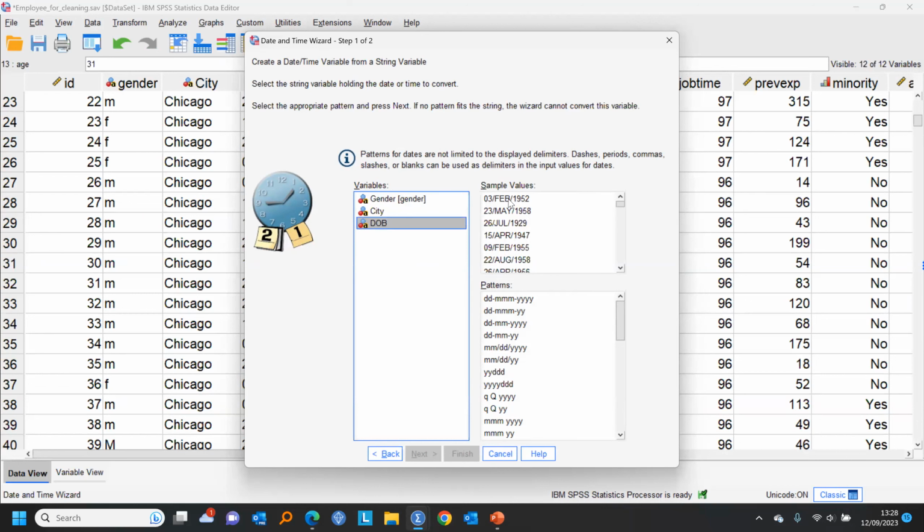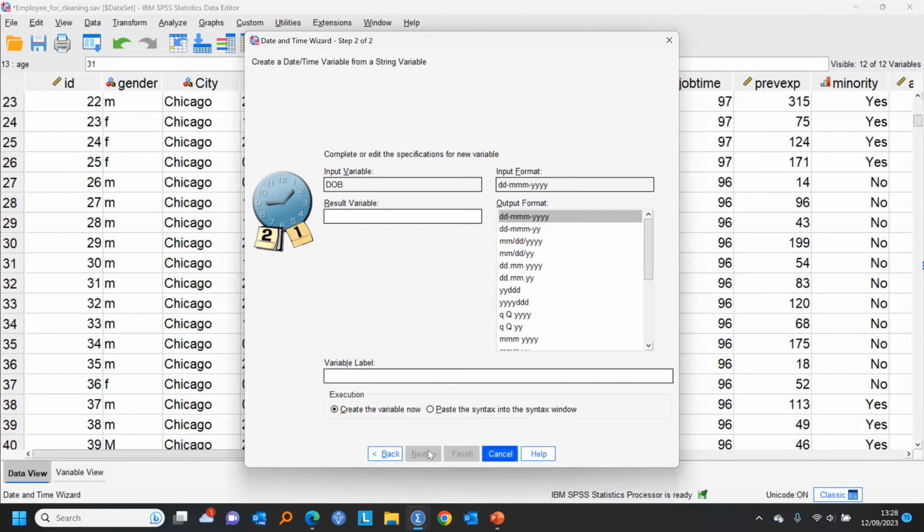DOB. That's my sample value. That's my sense of I want it next. DOB2. Date. Birth. Create the variable now. Paste the syntax into the syntax window later on.